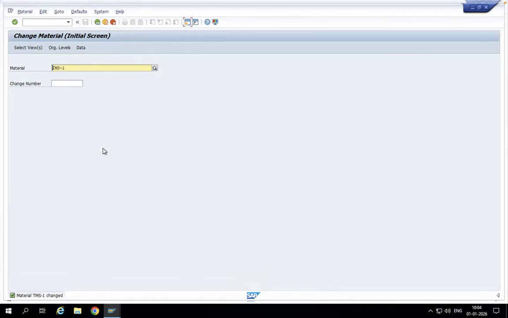So this is the usage of the purchasing value key in the material master, and let's connect in the next video.